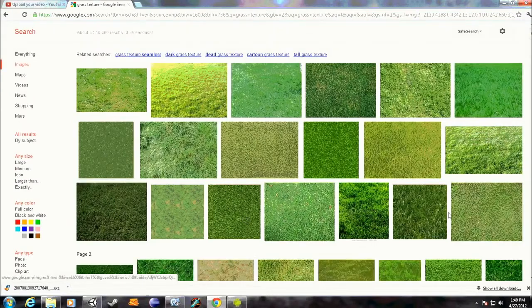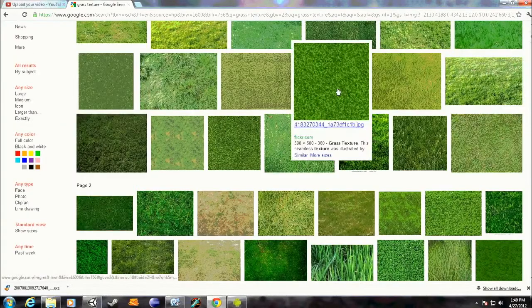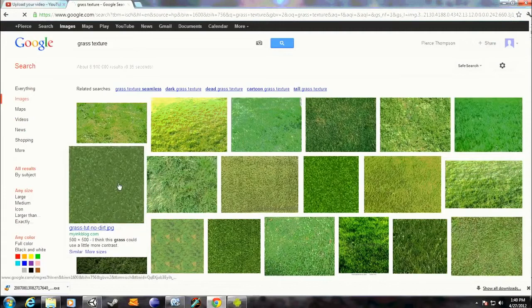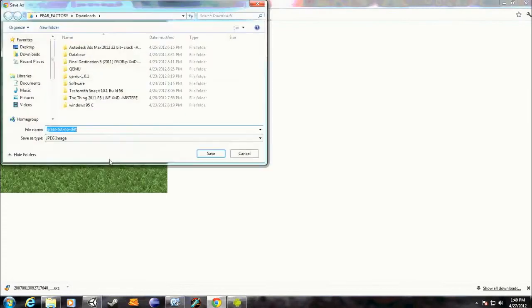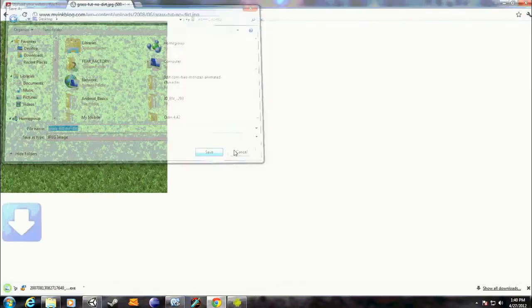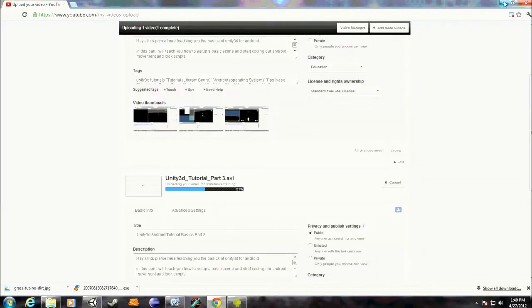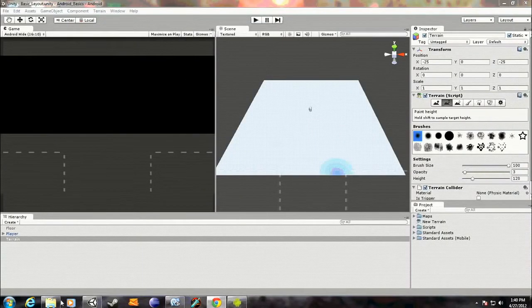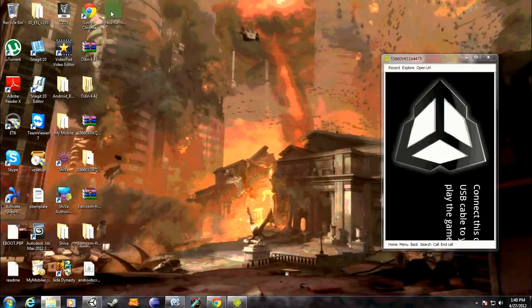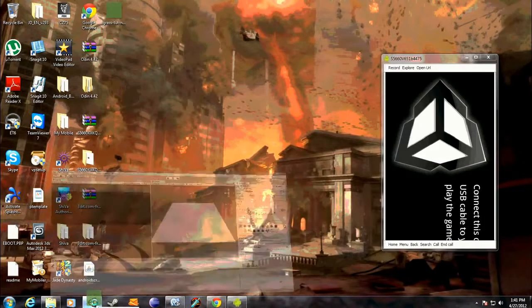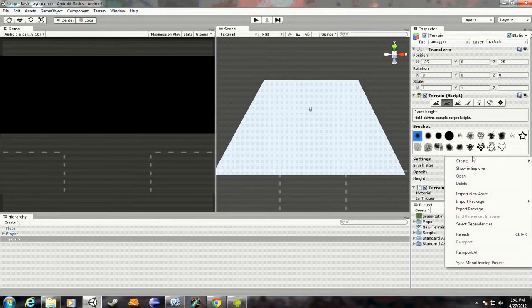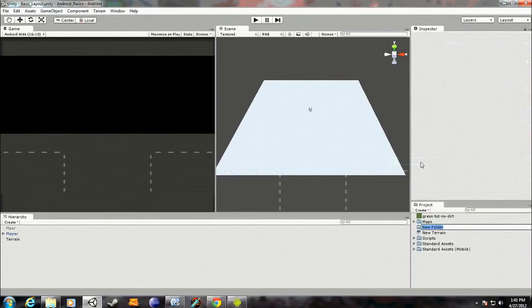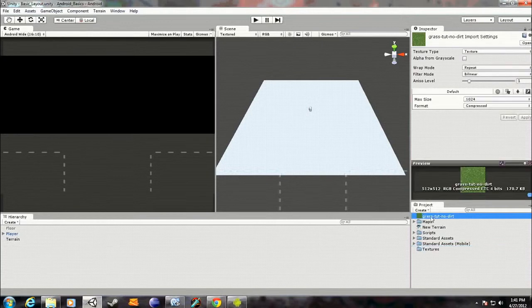Since I'm not going to be publishing this, you just want to grab something that'll blend well, something like this. Or if you are publishing, you can make your own. Okay, so you want to go save image as, and you just save it to your desktop. Then you basically want to drag that into your standard assets, into your project. Right click, create a new folder called textures, because it's not a material yet.